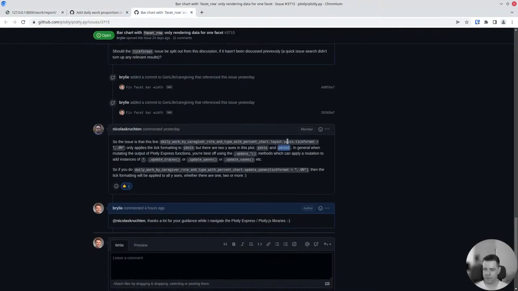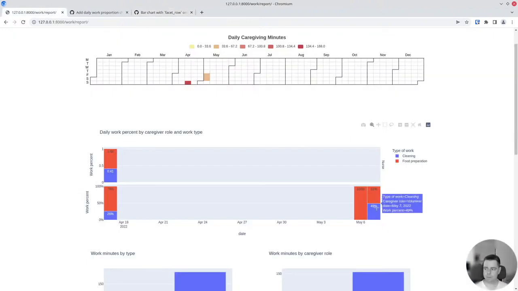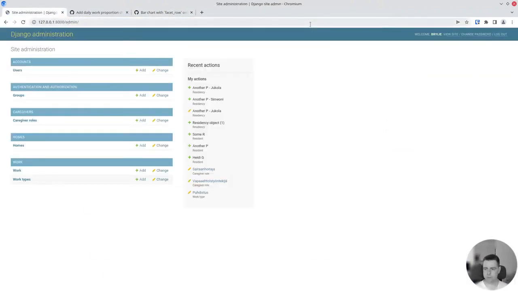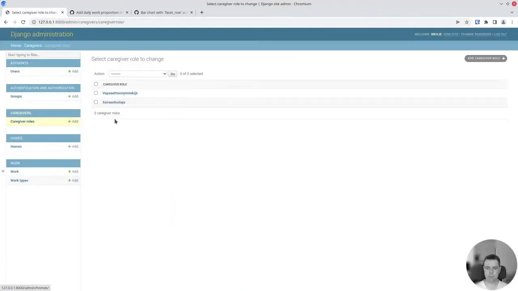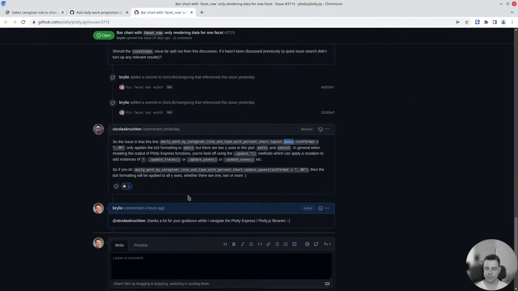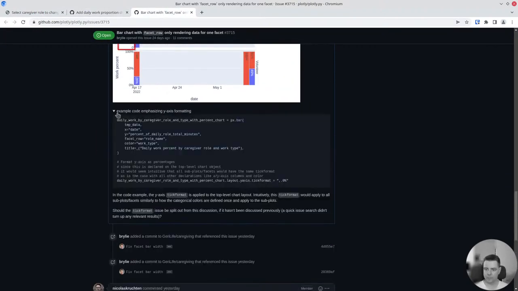3, 4, 5 different roles doing the work here. This could be many more, and I don't know in advance how many roles there will be, because the end user can actually input this data. The roles are defined in the admin section, caregiver roles. There's an arbitrary number of these, we don't know in advance. So there's an imperative way of defining that tick format instead of the declarative way I was hoping would have worked, but it only worked for one y-axis.